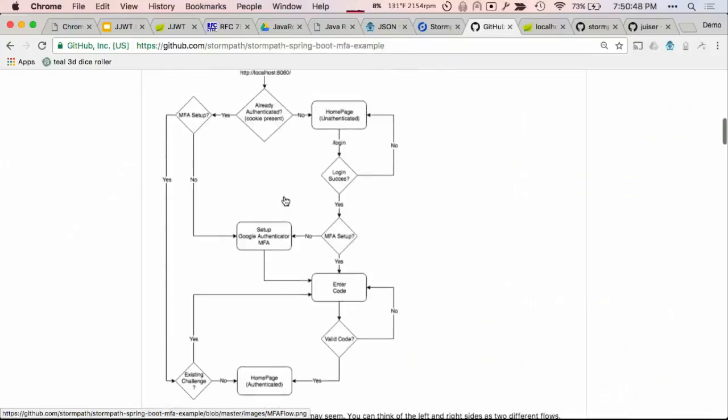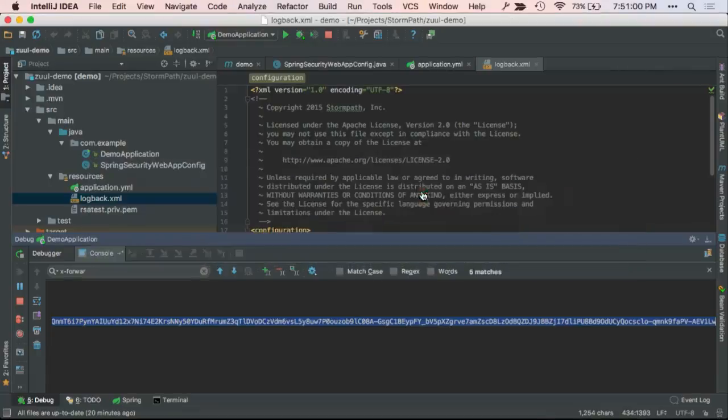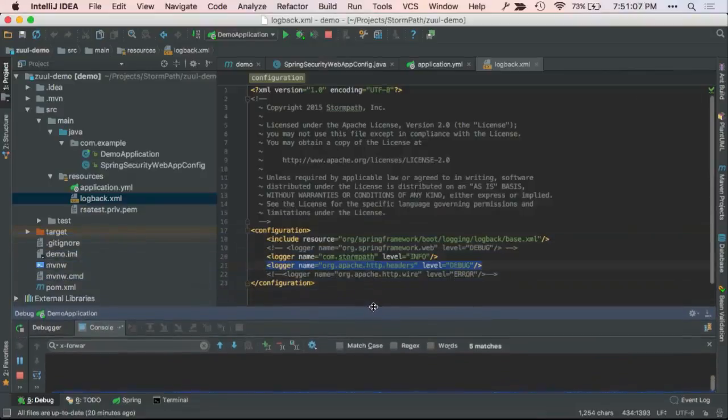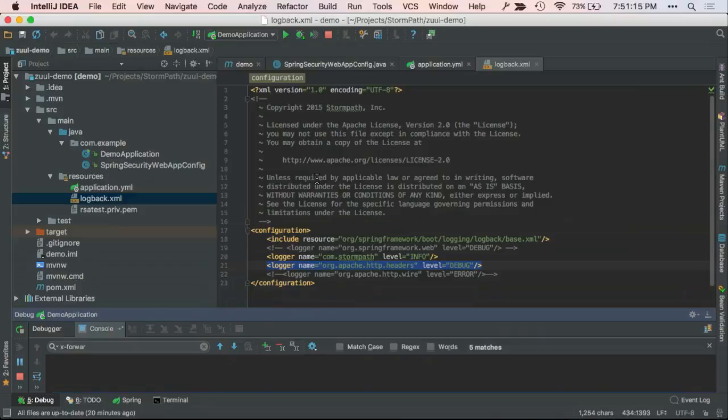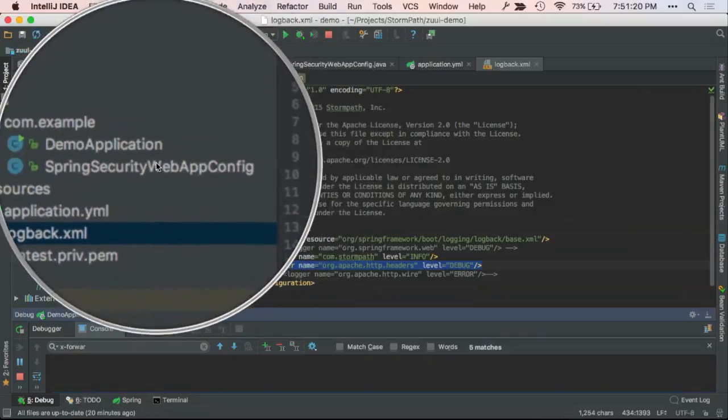So if that's not clear, don't worry about it. This is an open source GitHub project. It'll be included in the list of things that we show you, and you can easily get going with it. So what I'm going to do here is kill the super simple Zuul demo. And by the way, I didn't show you this before, but there are basically 3 relevant files in the most simple Zuul, and the first 2, the demo application and the Spring Security Web App config, are basically just boilerplate, right?